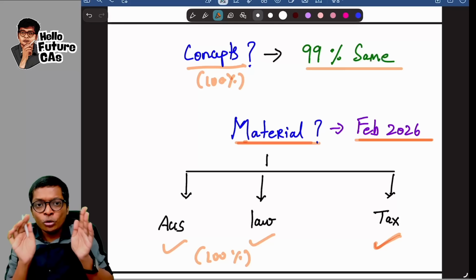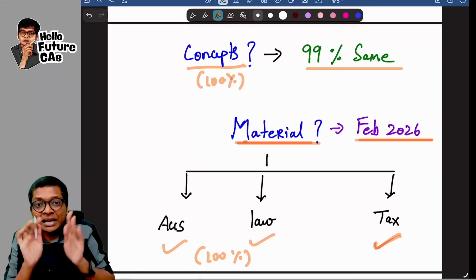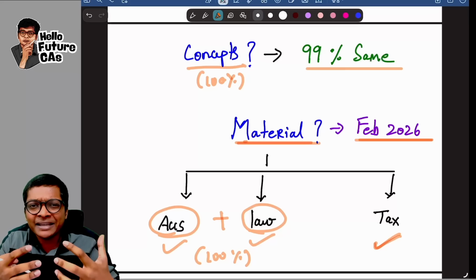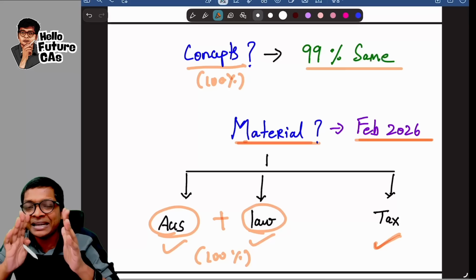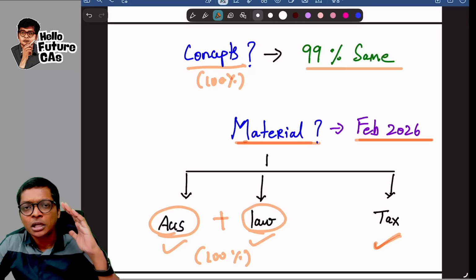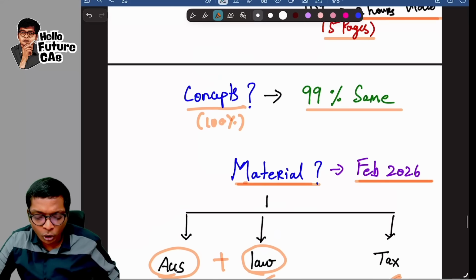And my new lectures for accounts and law will also be based on these materials only, which will be completed in the month of Feb and March 2026. On a daily basis, we will be doing 4 to 5 hours of classes for May and September 2026 exams, guys. But mainly for those students who have already finished the lectures and finished learning, you only want to do revision.